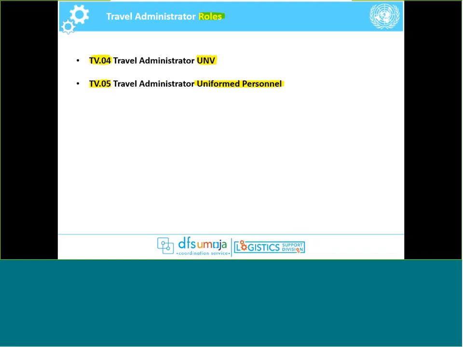So uniform personnel, the ones that are considered IUPs, individual uniform personnel, can access the portal and raise within mission travel requests by themselves using the employee self-service. Okay, and this is TB05.